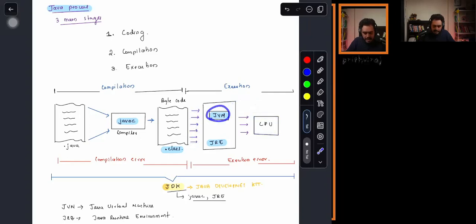Now, what is the JVM here? JVM is nothing but the Java Virtual Machine. Now, what is JRE? JRE is the Java Runtime Environment. If you want to use the JVM, the JRE is compulsory. You need to have a runtime environment, and inside that, your JVM will run.